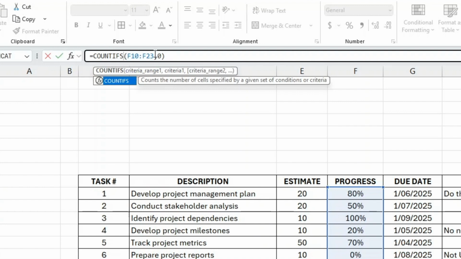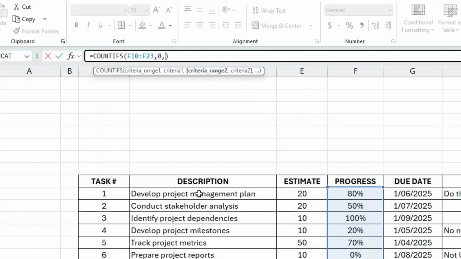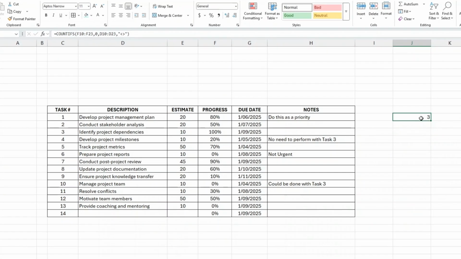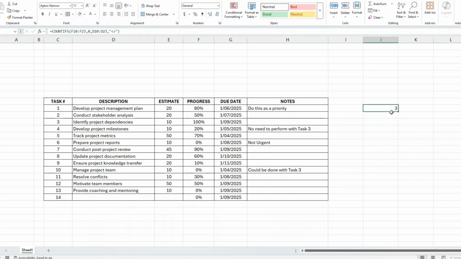First, the condition is, as we've said, progress is 0. And the second condition is the description must be not equal to blank. You put the not equal sign in between brackets, and this is the way it will look. So I only have 3 here. The one where there is no task, it doesn't take into account. So it's all good.